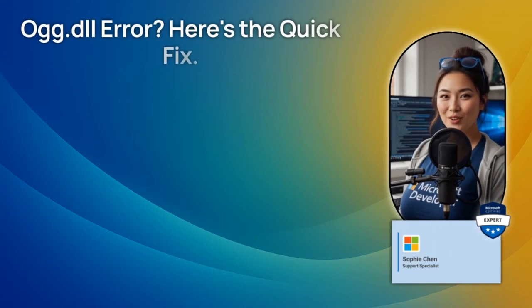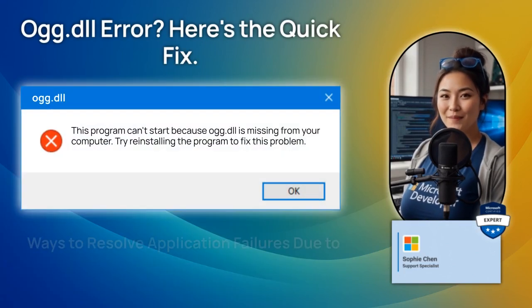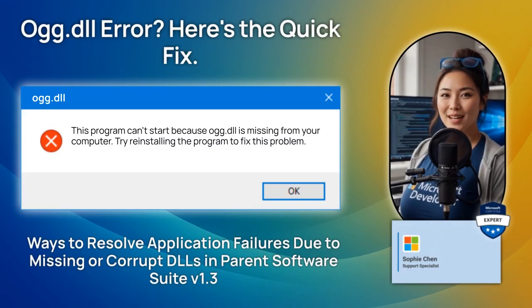Frustrated with the Ogg Vorbis Codec DLL pop-up blocking your software? I'm Sophie Chen, a Windows support engineer, and I'll walk you through the diagnostic repair to get things running smoothly again.